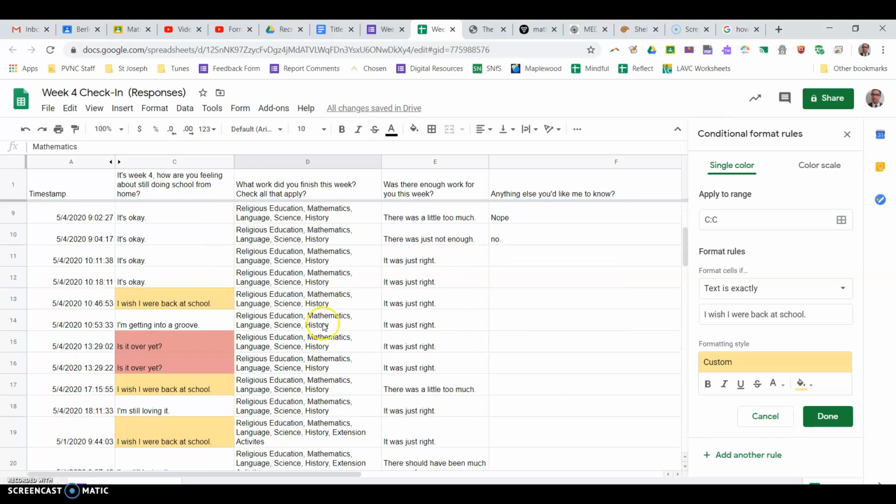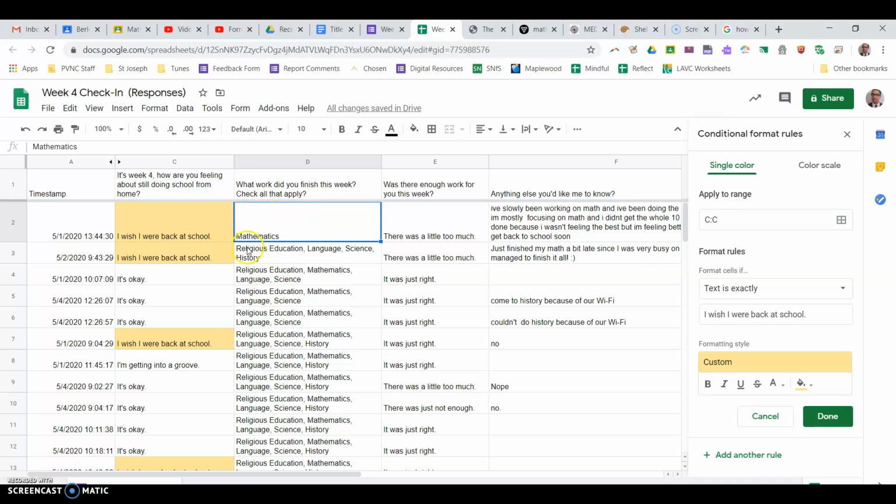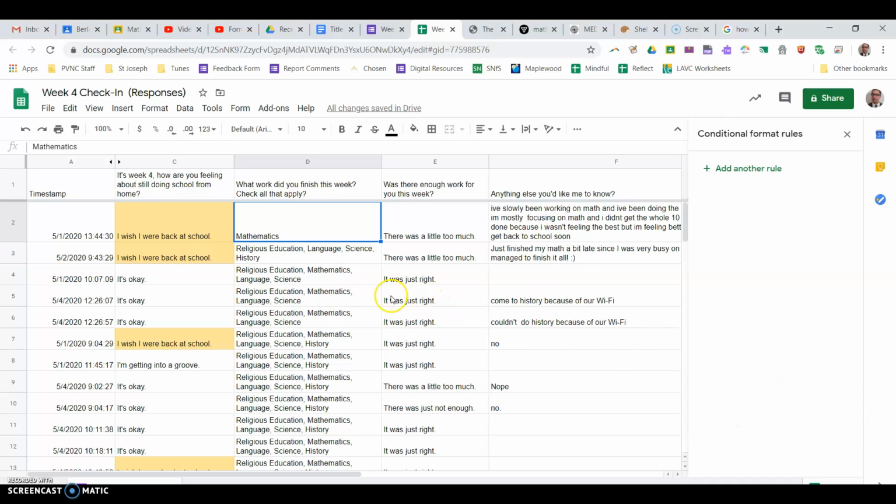These students here who are completing all of the work I'm assigning, there's lots of students here who are feeling like they're back at school. And then the student who just did math and worked really hard on that also wishes they were back at school. So that's one way that we can sort and look at information in a spreadsheet.